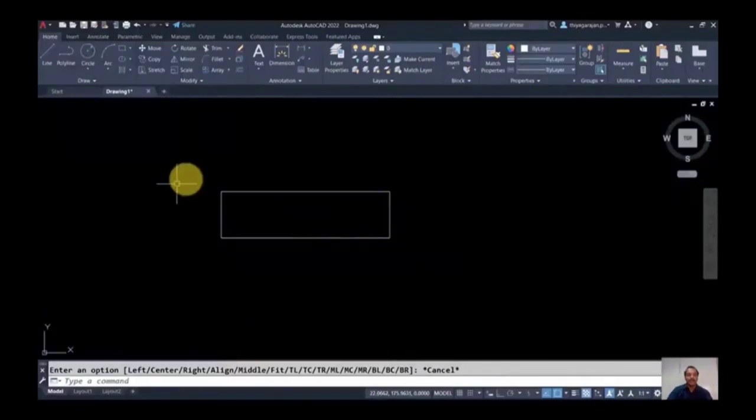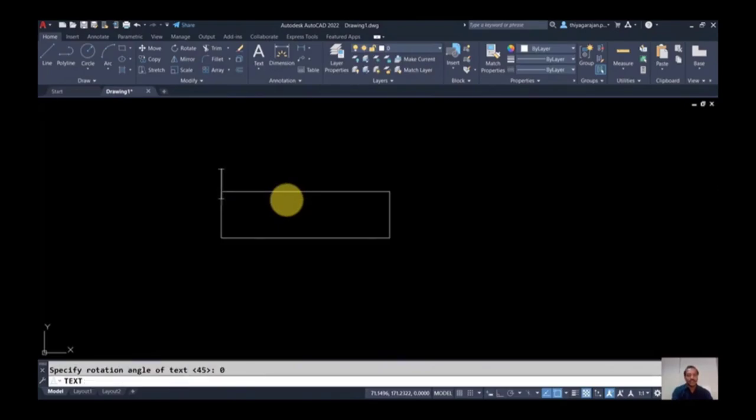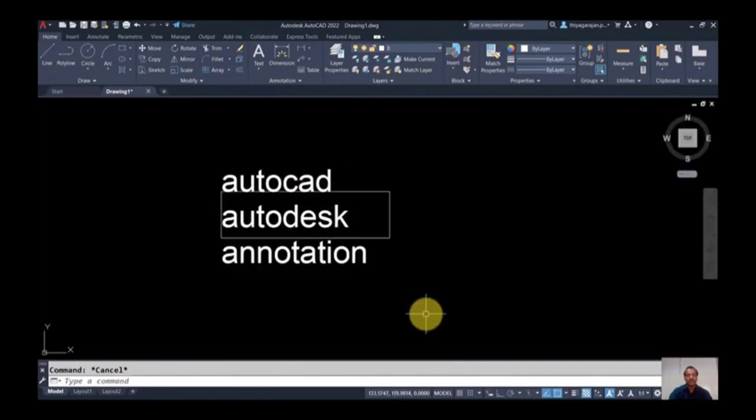Now I have a small box. Keeping this box, I'm going to explain how to identify the justification points of the text. Let me go for the text command. For giving the start point, let me choose justify. First, I'm going to take left. I'm going to keep this box top corner as the left point of my text. Same height, rotation angle 0. I'm going to type the first line of the text. Once you finish, the whole text will sit exactly at the left justification.